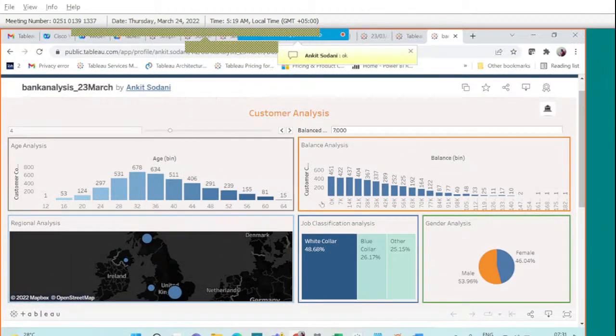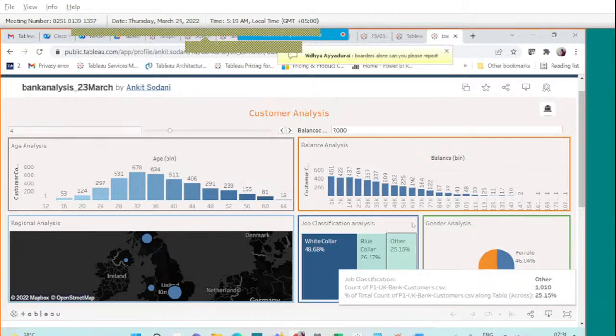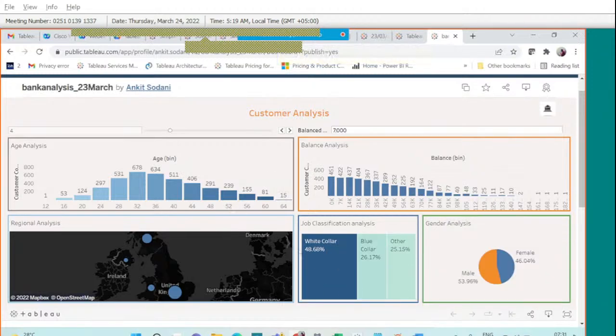Okay, Ankit, don't use different border colors. I would suggest you try to keep the border color the same. Otherwise, it gives a feeling that some border color is representing something. So try to keep them consistent.